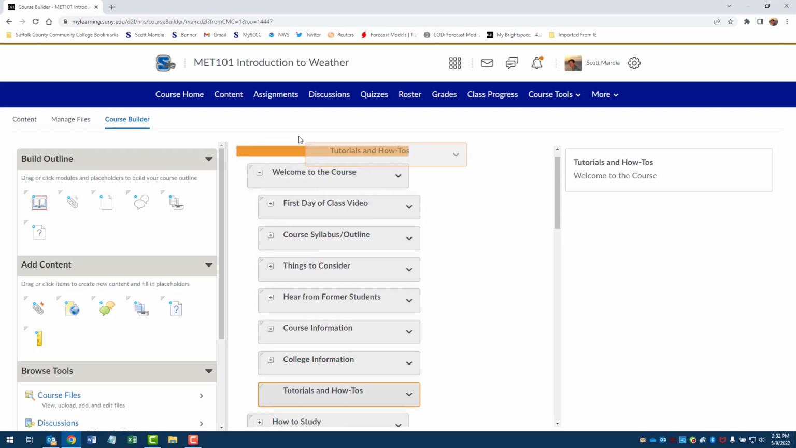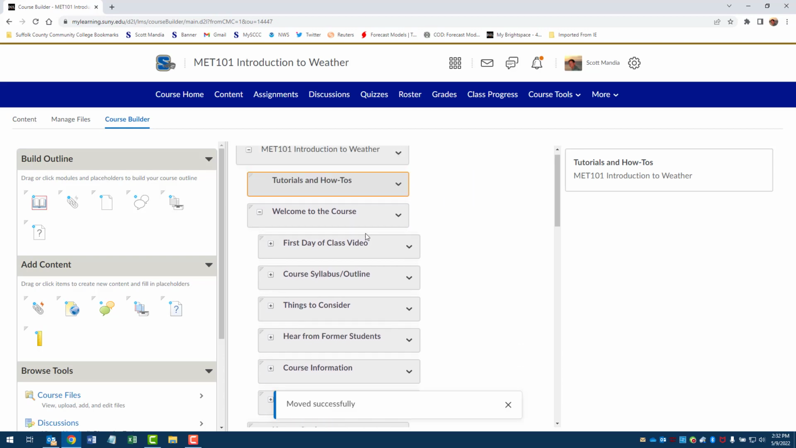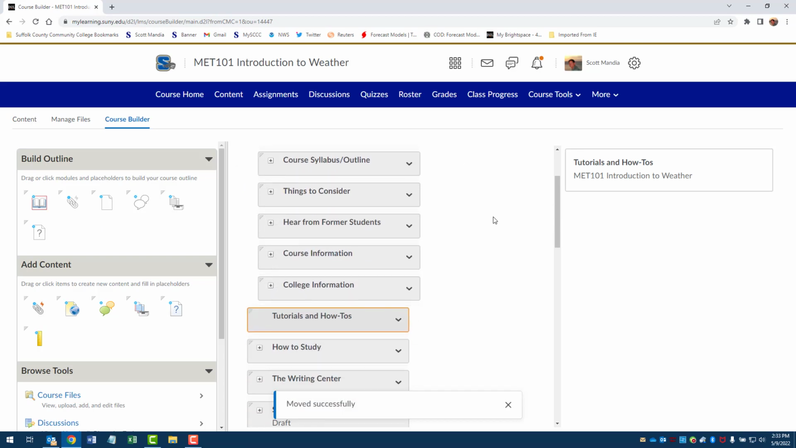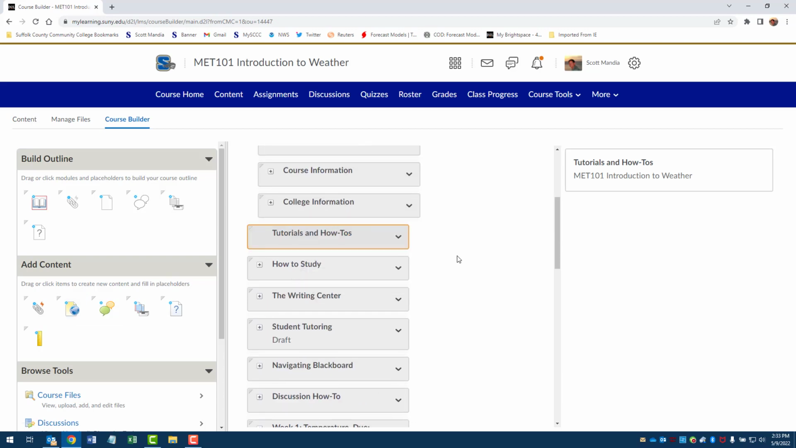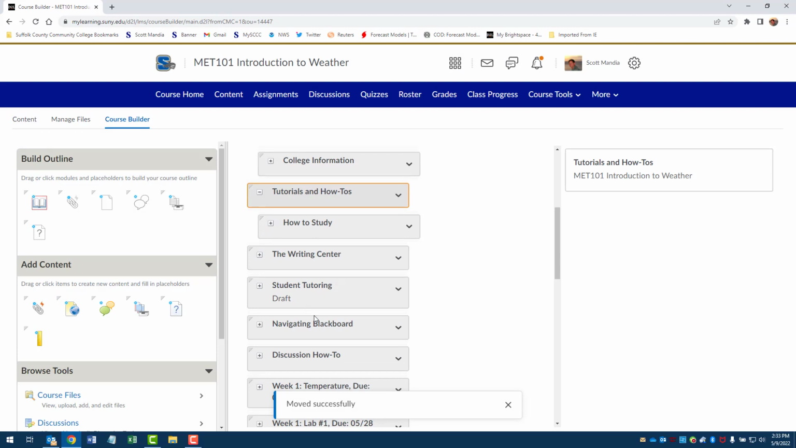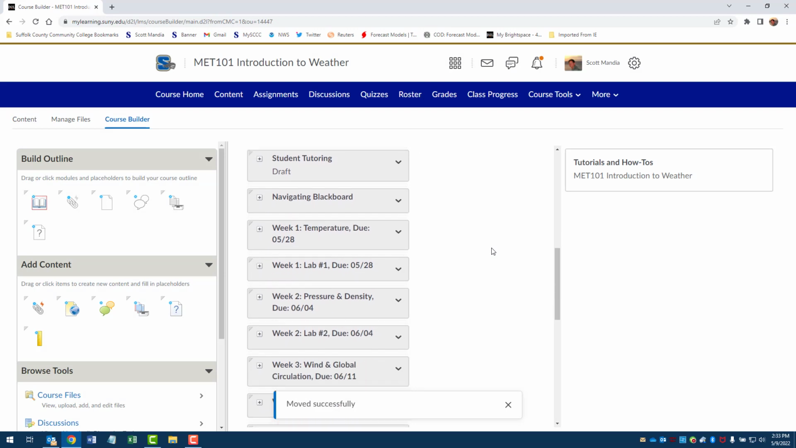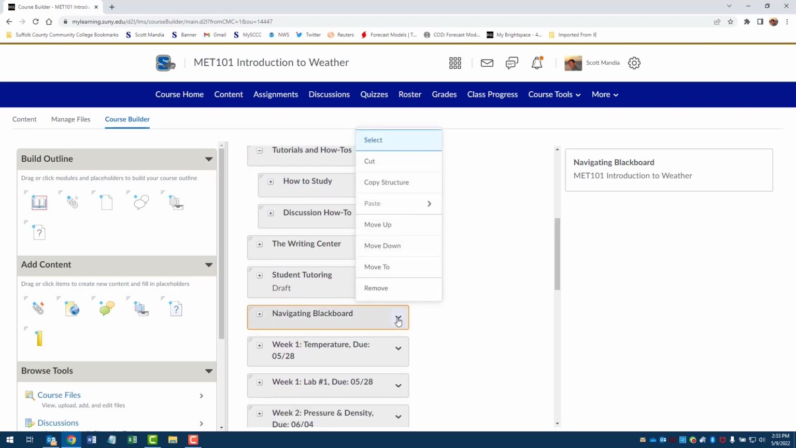I want tutorials and how-tos to be a higher level, so I'm going to put it up here. Okay, but now what I can do is move Welcome to the Course above that. Get above that. There we go. And so now tutorials and how-tos are down here. So, for example, how to study, I'm going to throw that in there. Discussions, how to do that, we're going to throw that in there. Navigating Blackboard, well, we don't need that anymore, so I'm going to delete that, remove.